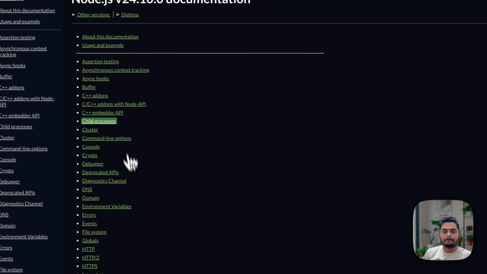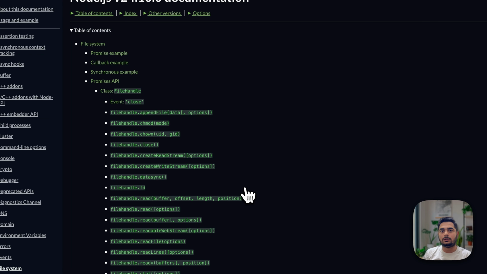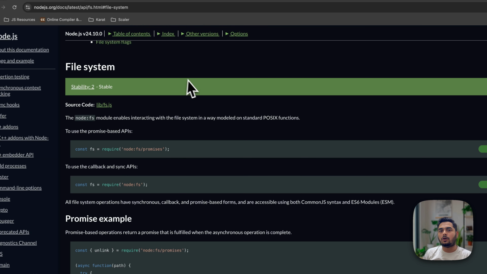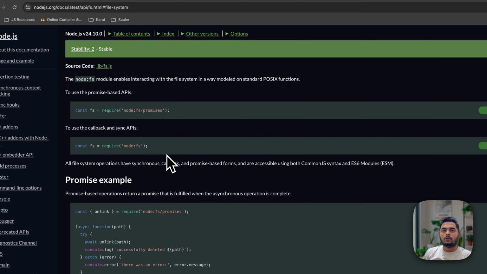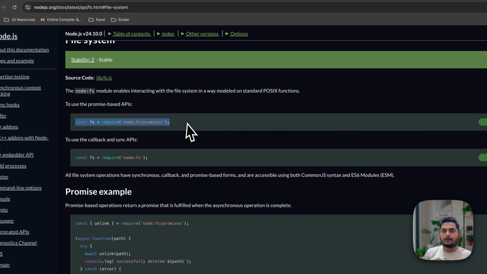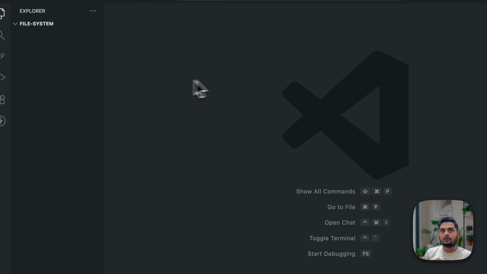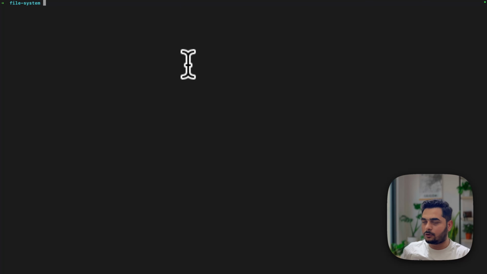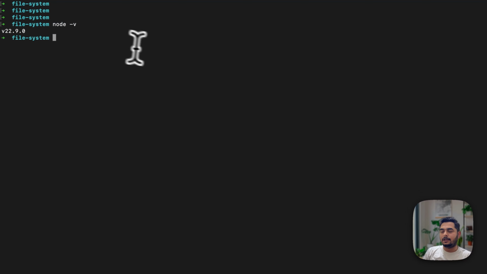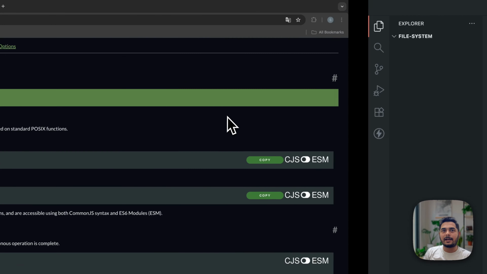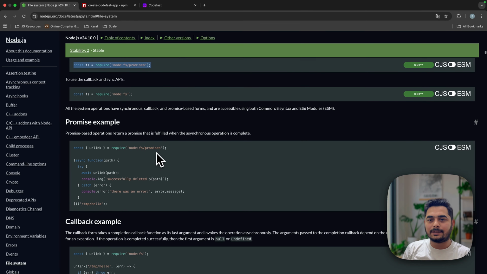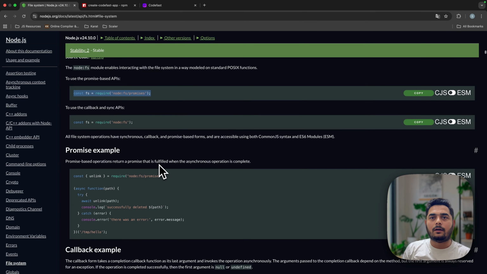If you see, these are built-in modules. You do not need to install anything from outside in order to work with the file system. It exists built into Node.js. So if you have Node.js installed on your system, you can simply use the file system. So let's dive in and start writing some code.